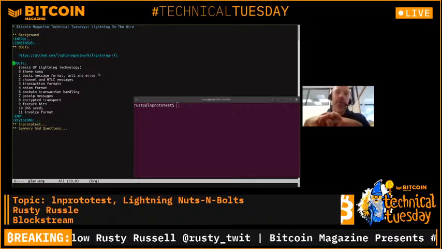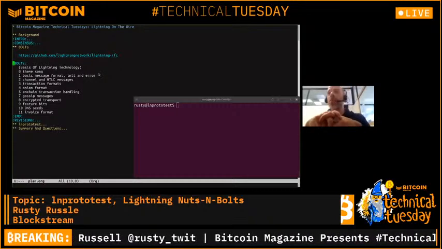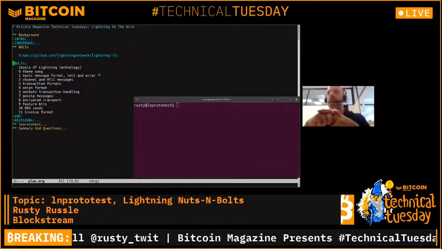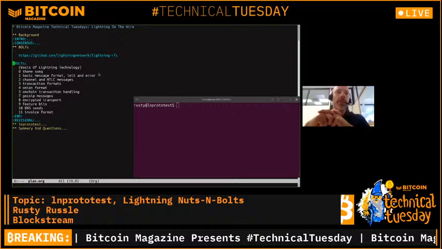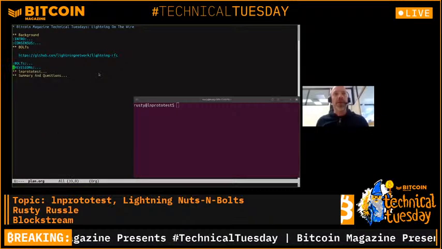And that's defined in BOLT 10. And then BOLT 11 is probably the one that most users are most familiar with, because that is the invoice format that you see when somebody wants you to send them money on Lightning. So they're the BOLTs. That's a really quick run through.